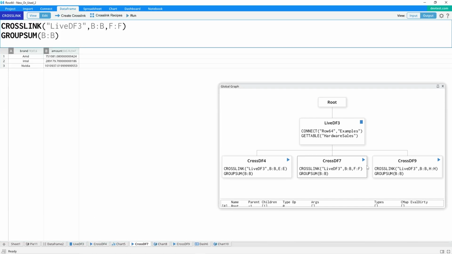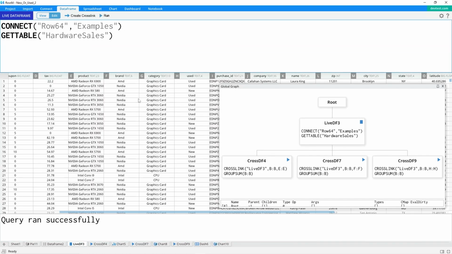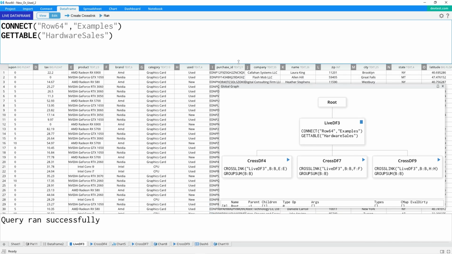So then you can just flip through and say, oh, okay, I have this data source coming in here. This is a live data frame. You can see the box is a live data frame and the arrow is a connection. And so then we can see that.